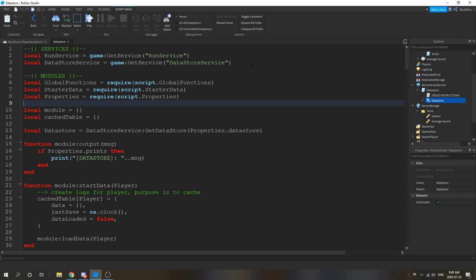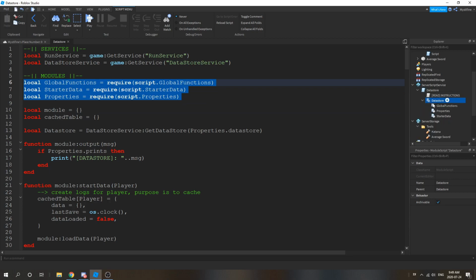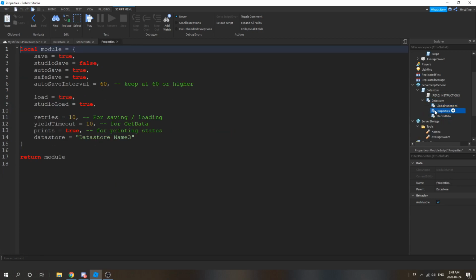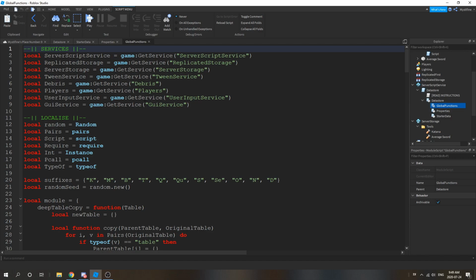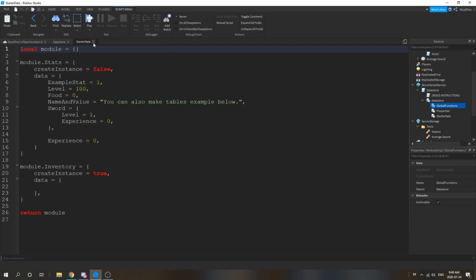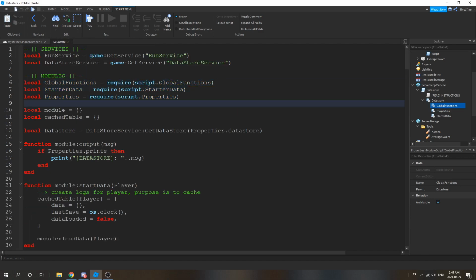First of all, the services we need are DataStoreService and RunService. Those are the only 2 services we need. Next, we have the module. We just require every single module in here, which uses the data from here in order to run the data store. Next, we have a table called module. This is the default one; I didn't bother changing it. And then I added another table called a cache table. Basically, it's used to store data, right?